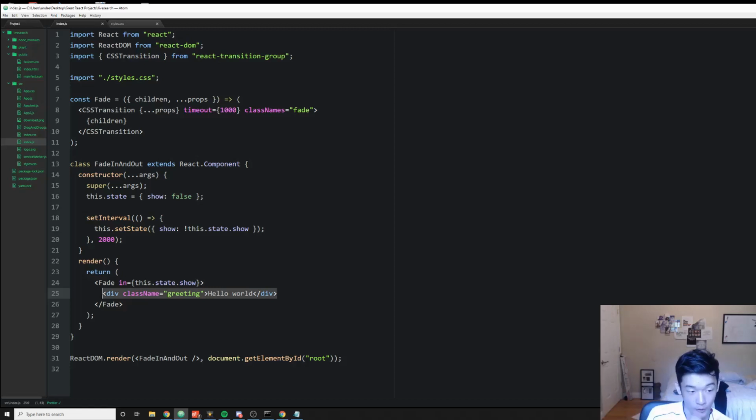One is called enter, one is called enter active, one is called exit, and one is called exit active. And the truth value of in is going to determine whether or not we're in enter or exit. When it's true, it's enter. When it's false, it's exit. So of course, we're going to be doing something that is going to be changing this in and out value, or show value, and that is done right here with a set interval. Every 2 seconds, we're setting the previous show to the opposite. So then every 2 seconds we're going in and out.